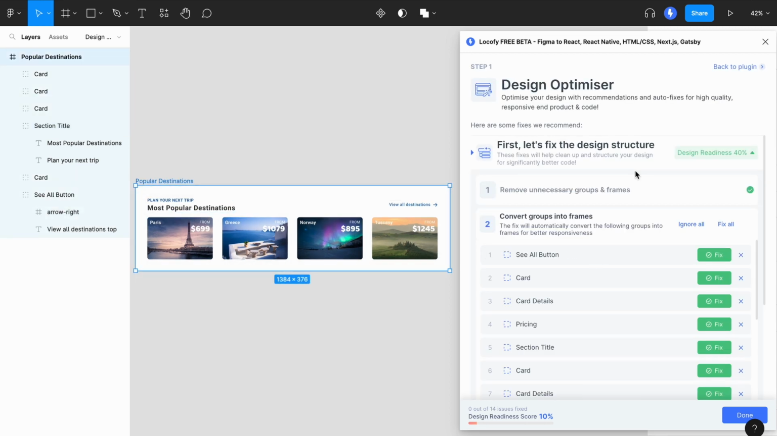The next fix converts groups into frames. This is useful as frames have important properties for responsiveness, and it sets us up to apply auto layout in the future steps.